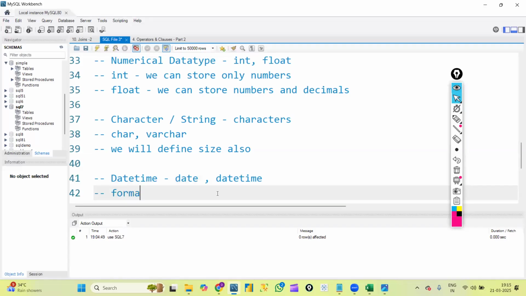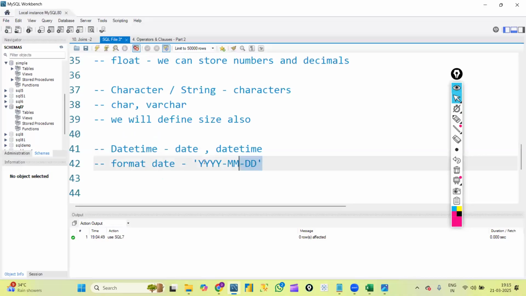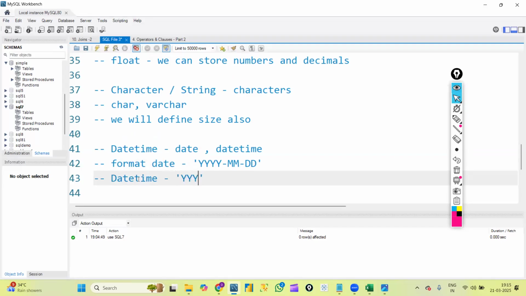So actually in SQL we have one format of storing dates, this one. First we need to use year, then month, then date. Like this complete format we need to use. If we use any other format, it won't accept, it will throw us error. And the format for date time data type is, within the quotes we need to write first year, month, date, then hour, minute, seconds, like this. This is for dates and this is for time.